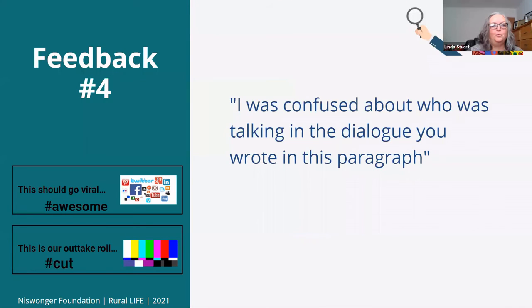Right, moving on. Number 4, I was confused about who was talking in the dialogue you wrote in this paragraph. Hashtag awesome or hashtag cut? And I forgot to put a period at the end of the sentence. Oh, how dare you, Linda. Linda, I like your sentence, but next time maybe try putting a period there. Kayla, I love it. Way to leverage that feedback opportunity.